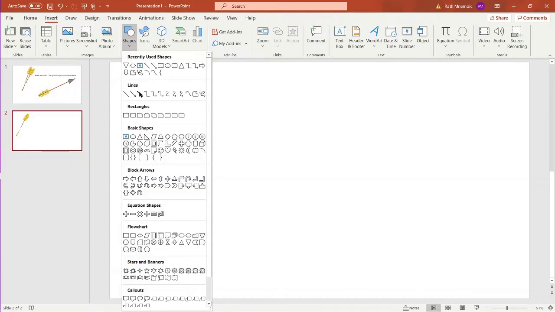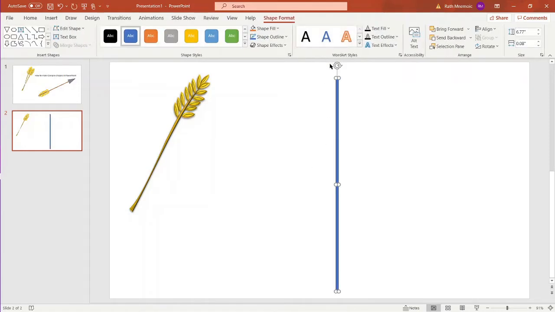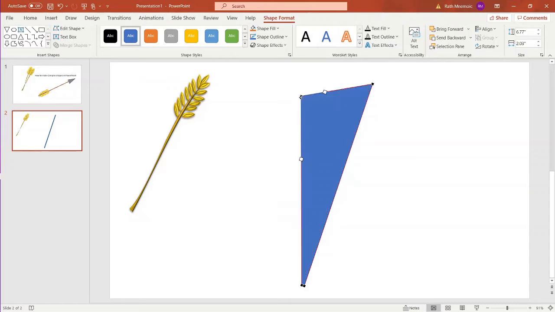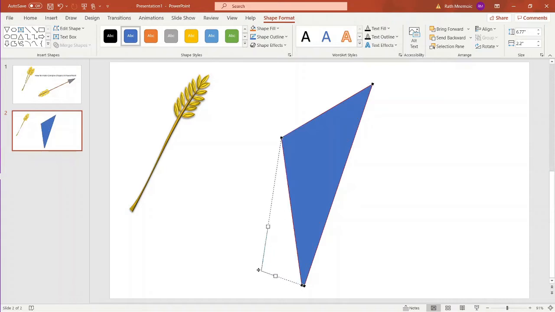What you can do is take a rectangle, and since stems are usually very thin, we can make this a very thin rectangle. Now it will automatically put us into the Shape Format tab over here. Then we can go to Edit Shape, and go to Edit Points. If we edit the points, we can turn it into rectangles, triangles, trapezoids, etc. Anything that has 4 sides.